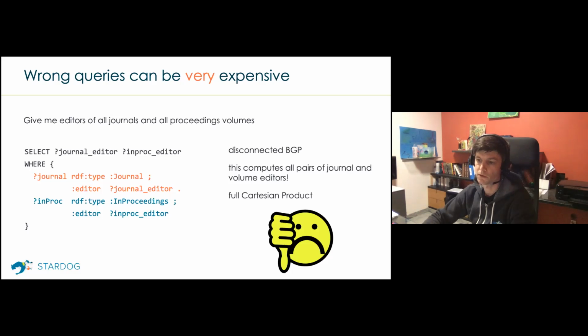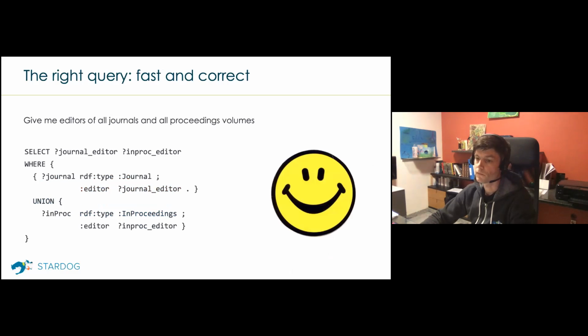Its performance is going to be at least linear in the number of results that the query returns, and there is no easy way around that. The right way of writing this query is, of course, recognizing that you're querying for two distinct things, which are not related to each other. And if you want to combine them, you shouldn't generate every combination. You just combine them using the union.